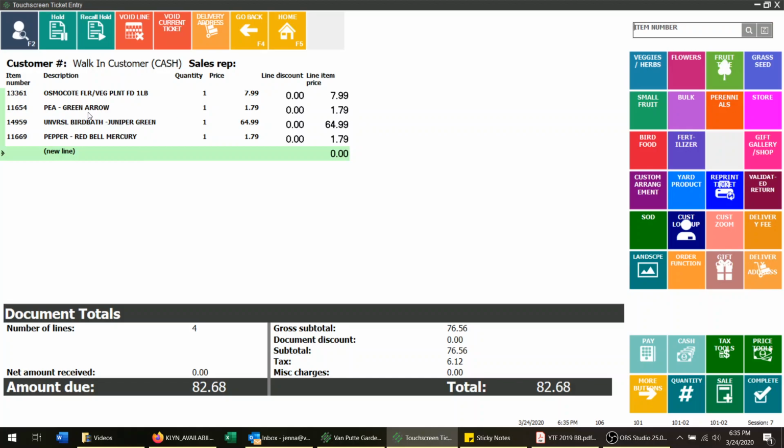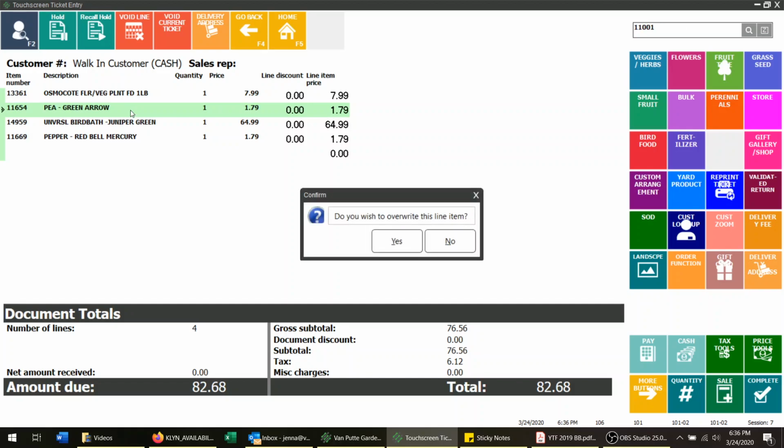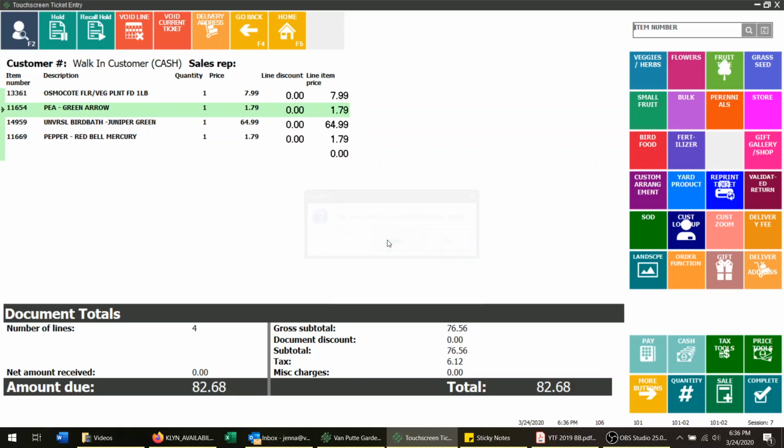For that same example that I just showed you, let's say they've decided, you know what, they're really indecisive, and they're like, I do want that Morning Glory, but I want to replace my P green arrow. The other option that you can do, while you have that line highlighted, is scan that new item that they want on top of that P green arrow because they don't want it anymore. And it's going to ask you, do you want to overwrite this line item? And you can say yes, and it's going to replace the P green arrow that was there and override it with the Morning Glory that they decided that they wanted.